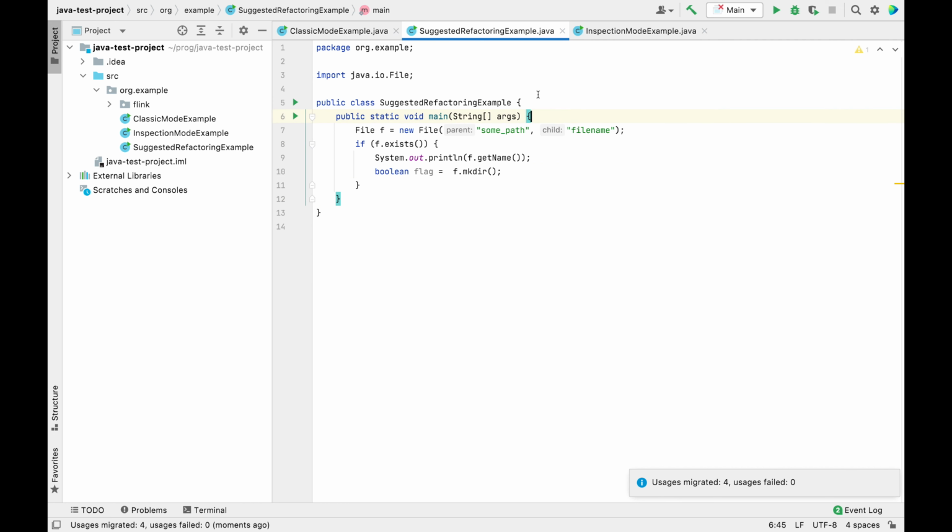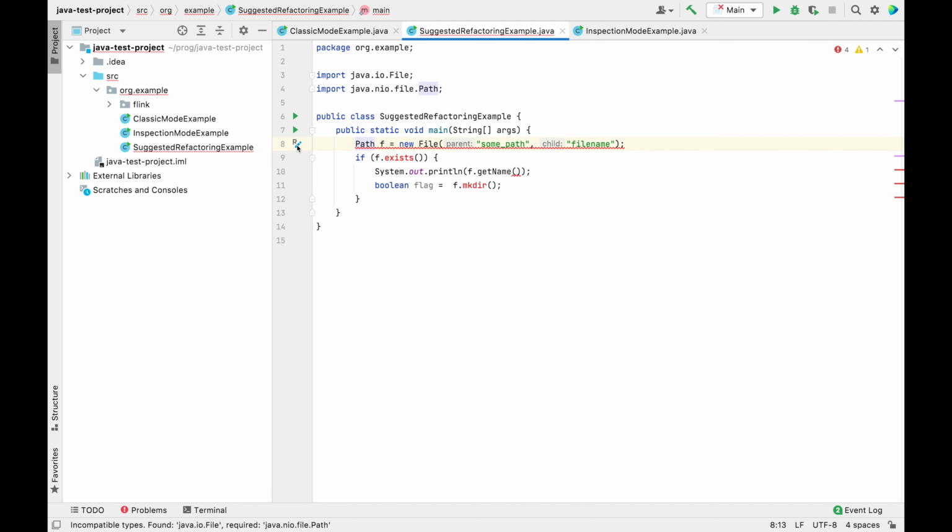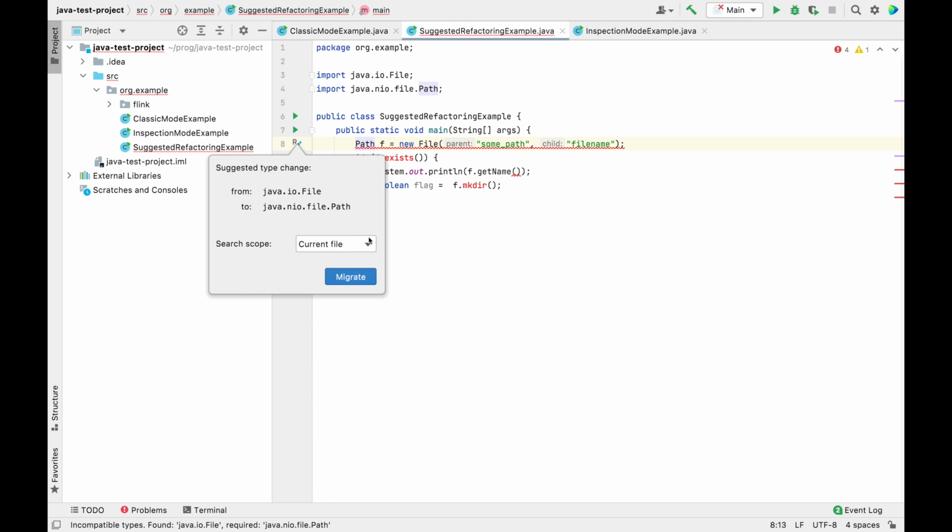Also, IntelliTC could track the developer's needs to change some type. Let's suppose I'm changing the type from file to pass again. Here, the plugin shows a pencil icon in the gutter and suggests performing a type change. Let's apply it again.